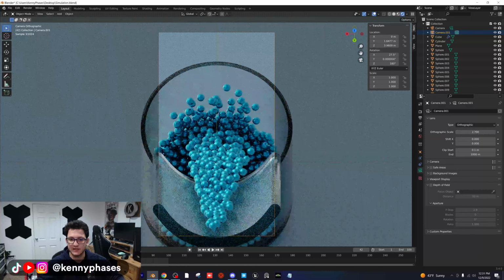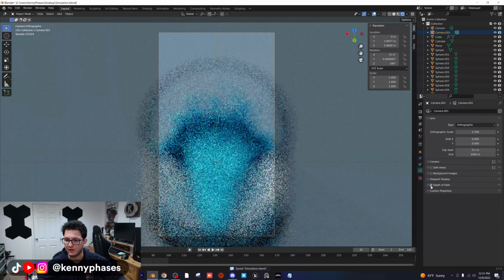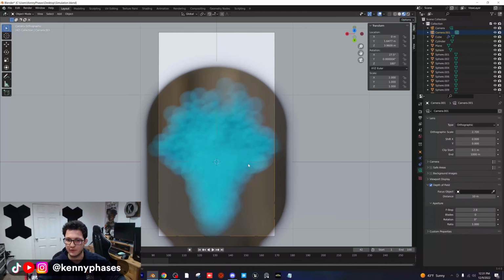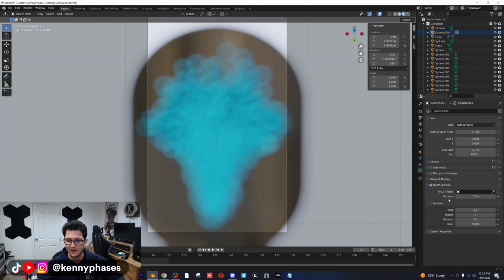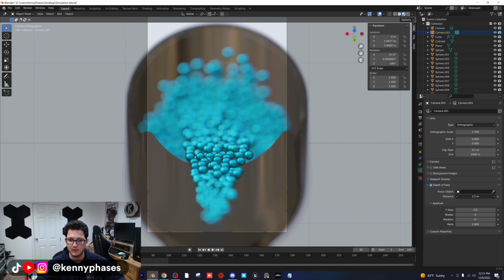I think something like this will be really cool, and then we could add some depth of field to even get a cooler effect. So I'm going to click on depth of field. I am going to now go to my material preview. Everything's going to be blurry right now. We just need to adjust these settings to get something proper. I'm going to go ahead and start messing with this value here.